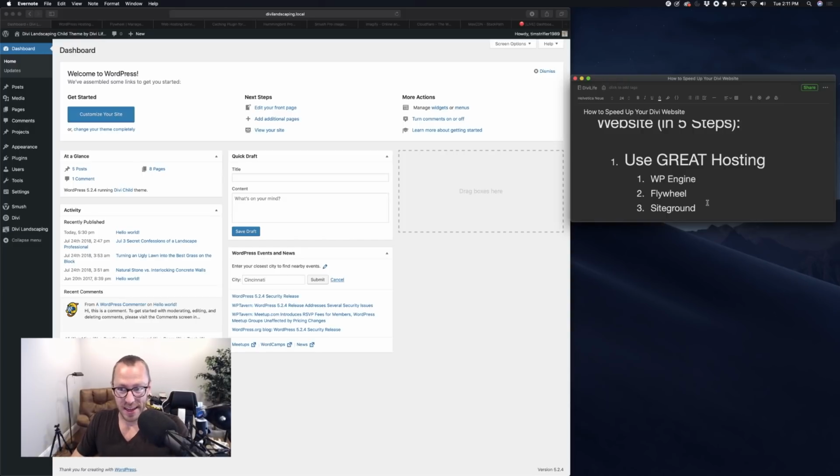So use great hosting. This is at the top of the list for making your Divi website load faster, because it's the most important. Again, if you're serious about your business, serious about your website, serious about your clients' websites, you need to be serious about your hosting too.